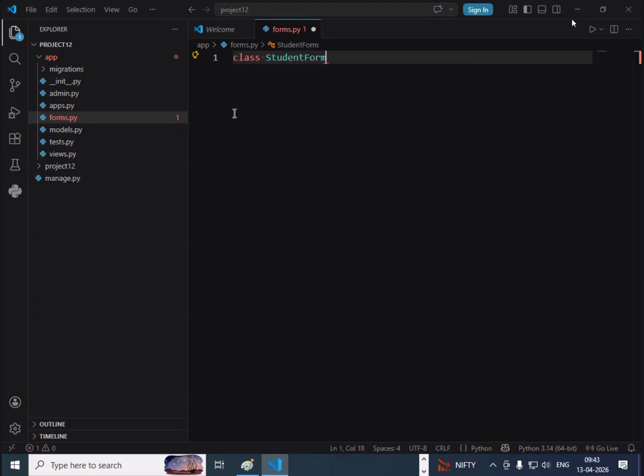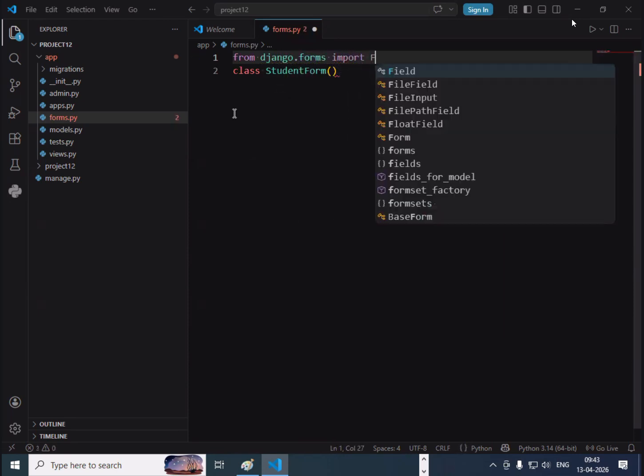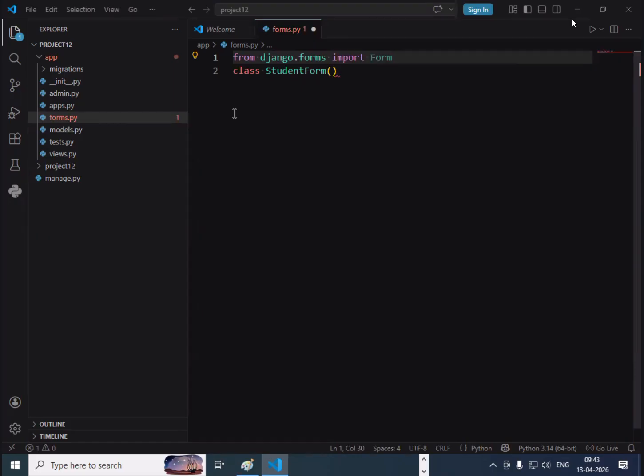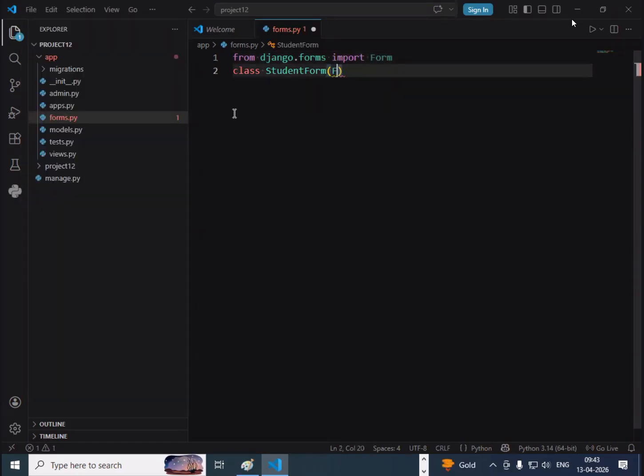What is the name of the form? Student form. Student form should be a form or not? Yes. Then how do you develop a form? You develop a form by inheriting from the django.forms module. Every form should be inherited from which class? The Form class.